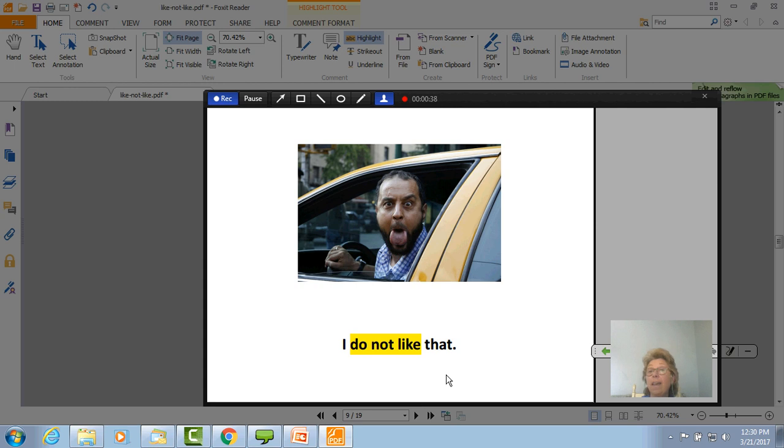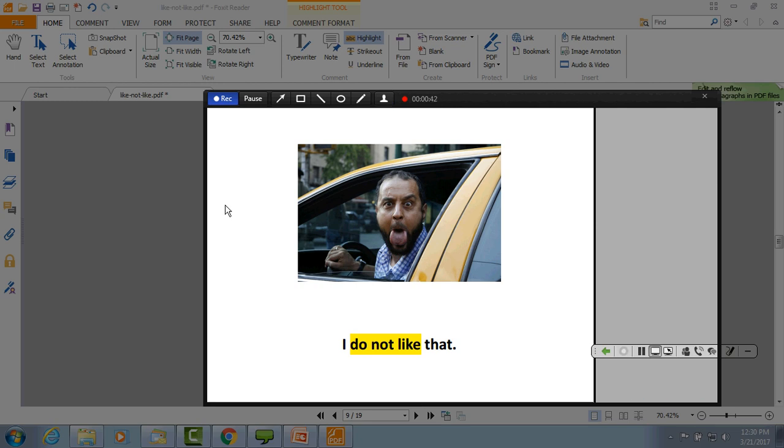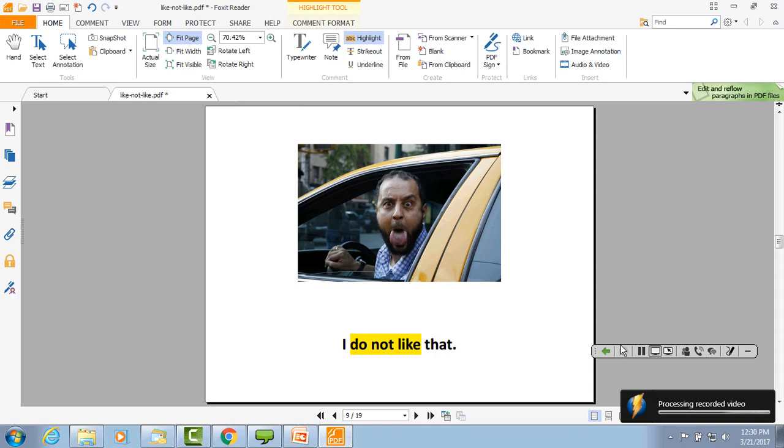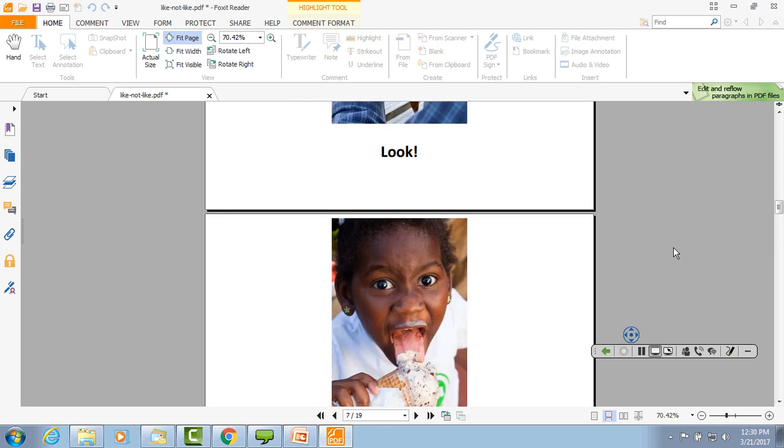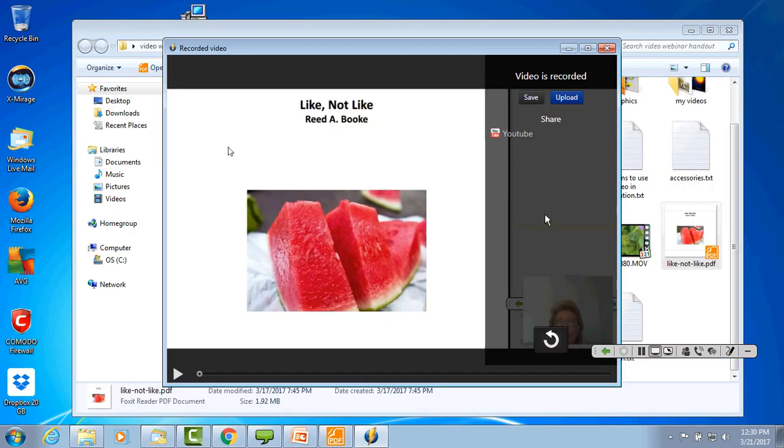And then you can continue on and on and keep recording your book. And while you do that, you read and you emphasize with your gesture, with your face. And then at the end, you stop the recording, and MonoSnap will process your recording, and you will have your video.